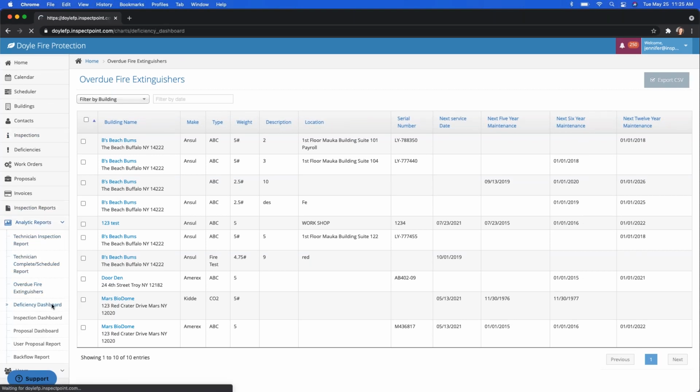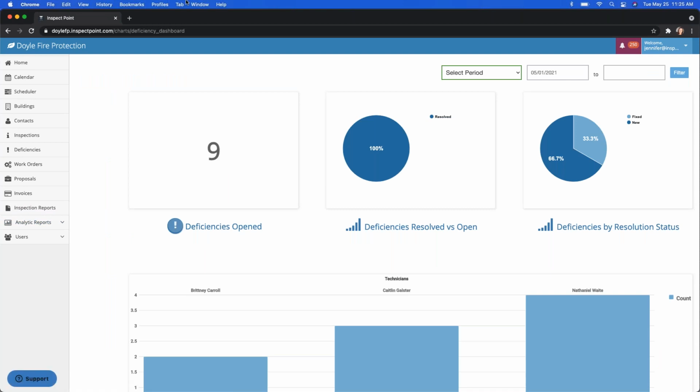Continuing down the line, our deficiency dashboard. So our deficiency dashboard has lots of charts. So I love this one personally. I love all my dashboards, but I love anything with a, like I said, I was joking around with everybody in the office, I love a good pie chart.